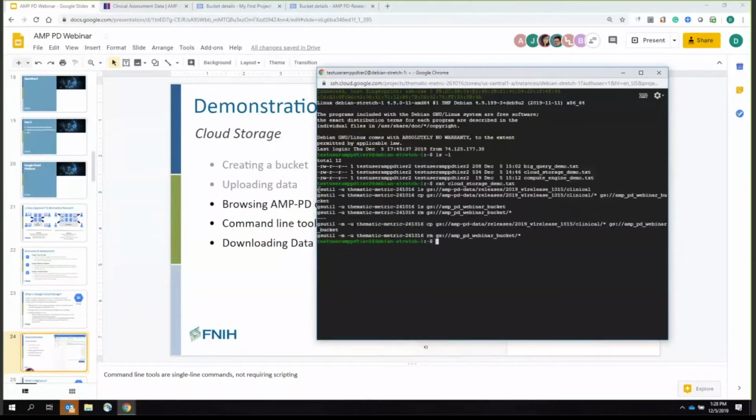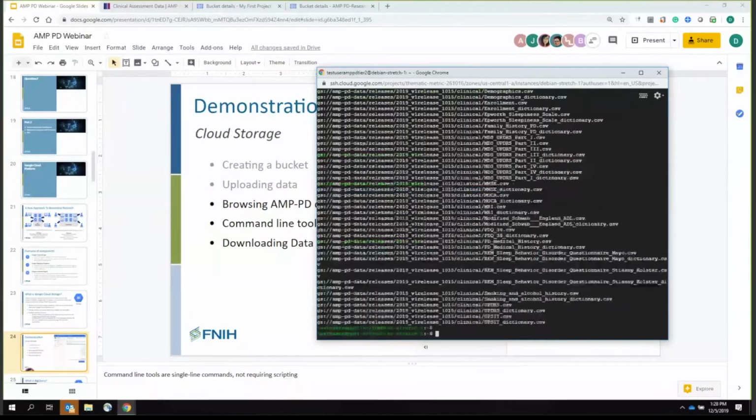So the GSUtil command provides a number of functionalities that you can use for accessing cloud storage. It has a list command, ls. It has a copy command, cp. These are similar to Unix commands, if you're familiar with that. So the first one I'll show is the GSUtil ls. So I'm listing the contents of the clinical data folder that I just showed you in the Cloud Platform user interface. So this works similarly to an ls command. There are additional options available for listing file sizes, dates, things like that.